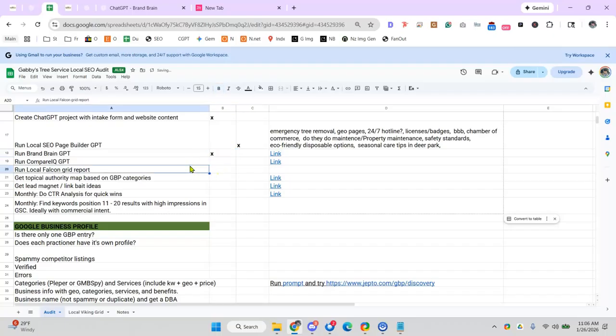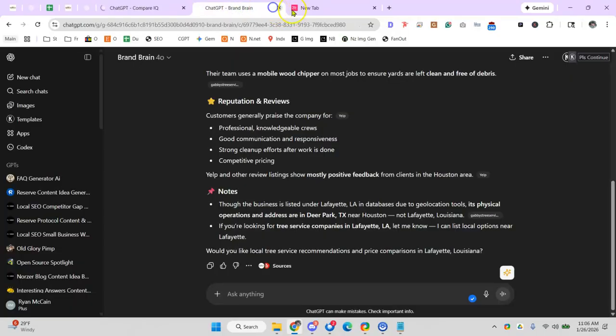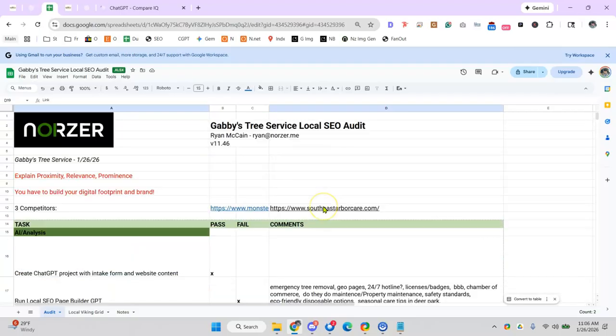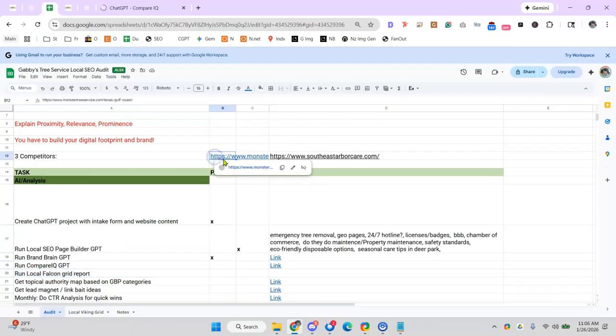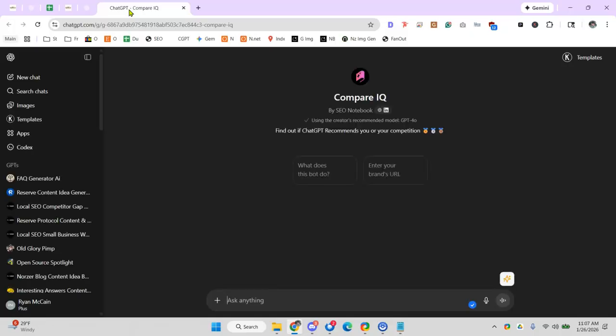The next thing we're going to do is Compare IQ. Another useful GPT. Let me get a sip of coffee here. In this top part of the audit, the top 30% of it takes 80% of the time. So we're going to blow right through the last part.